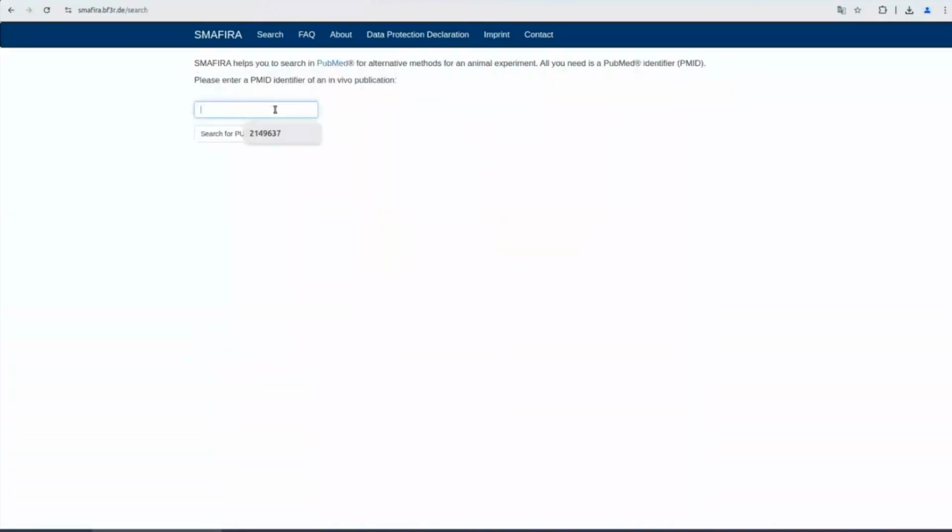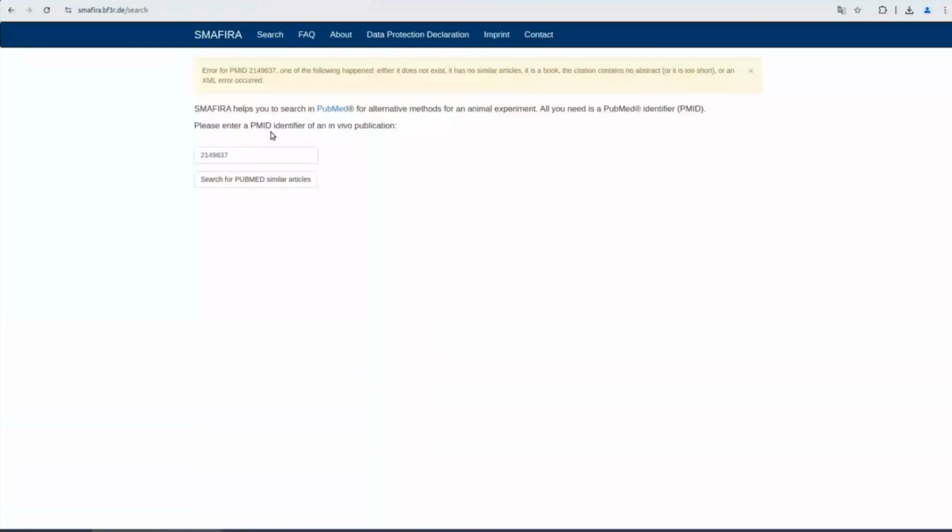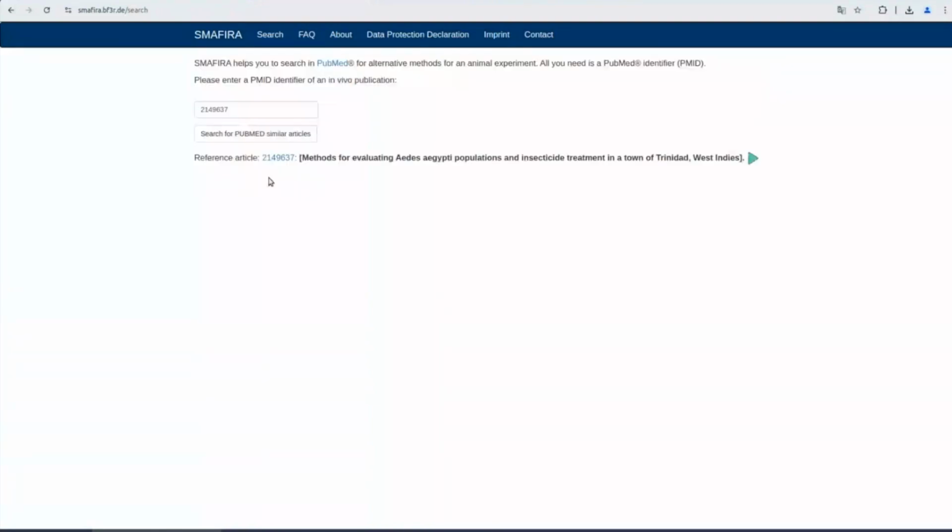Okay, so here we're going to input the PMID. I just tried the one that I was showing you, but you can just write or copy paste here, and then you click here on search PubMed for similar articles. And yes, it didn't work. Of course, why should it work, right? The first time during a demo.